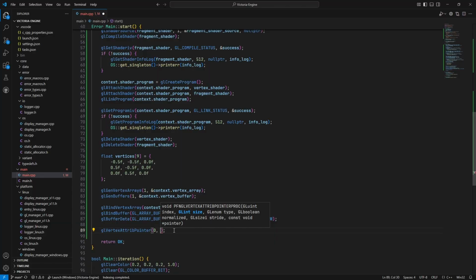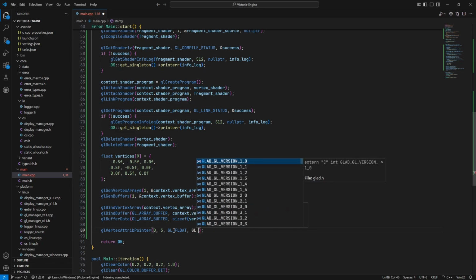Because we're dealing with a vec3, we're going to specify 3 elements. The actual data we're dealing with here is a float, so we're going to call to GL float. If the data needs to be normalized, i.e. does it need to be capped between a range of 0 and 1, in our context, we do not want that to happen, so we call to GL false.